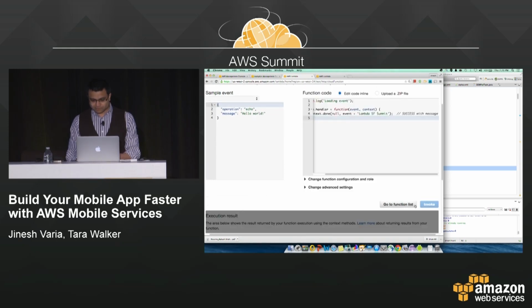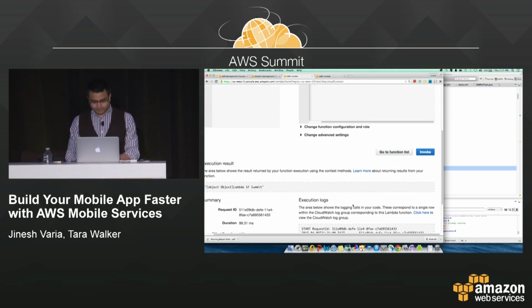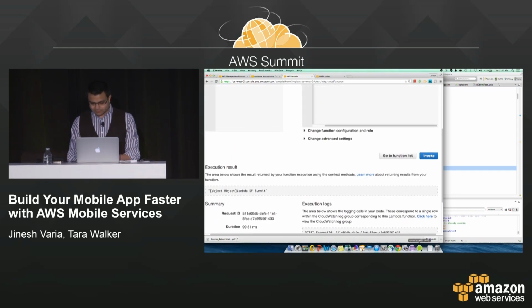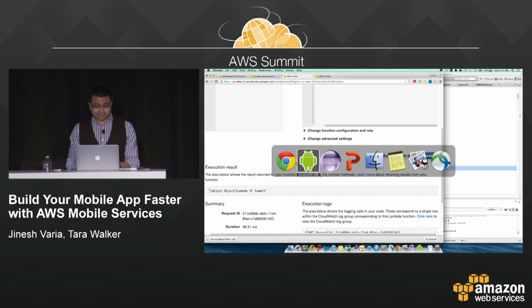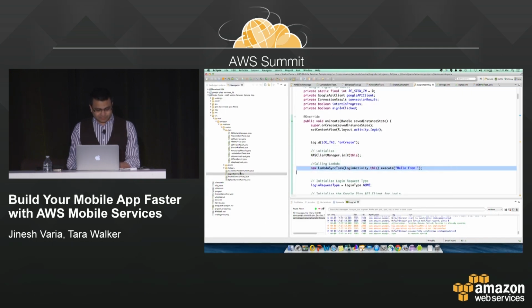And I'm going to save and invoke. That's it. Now I need to actually define in my Eclipse code what this function actually does.